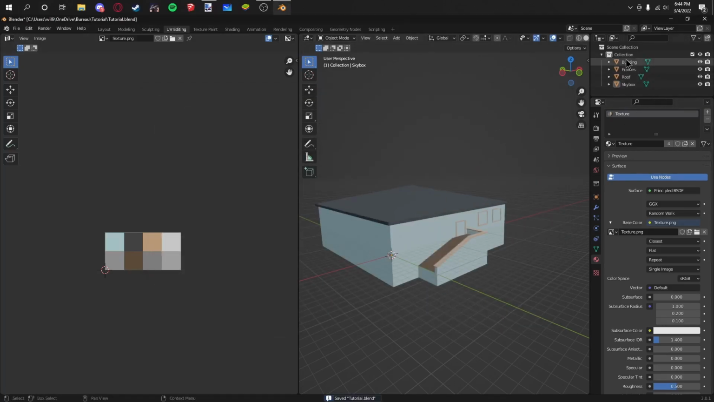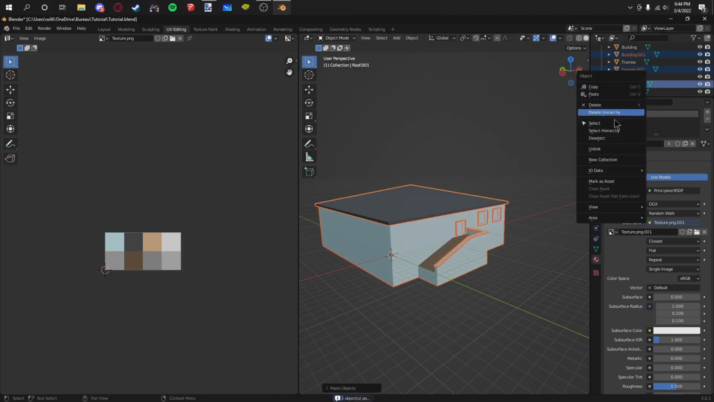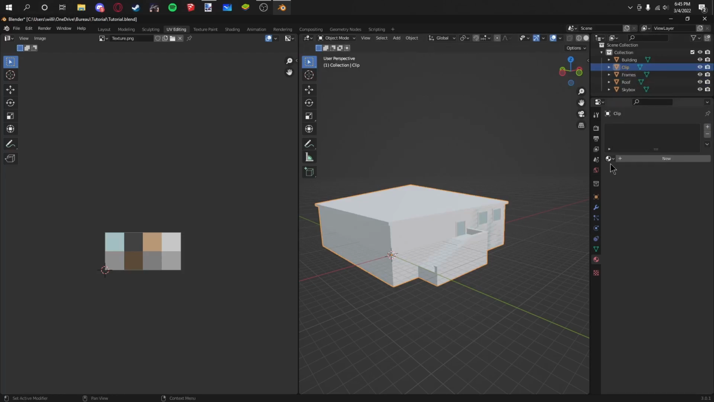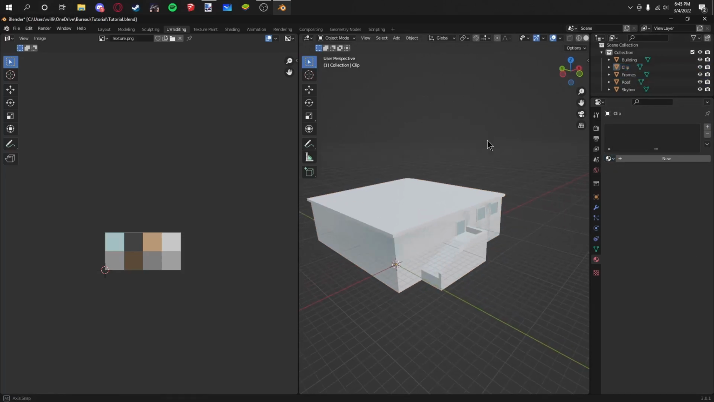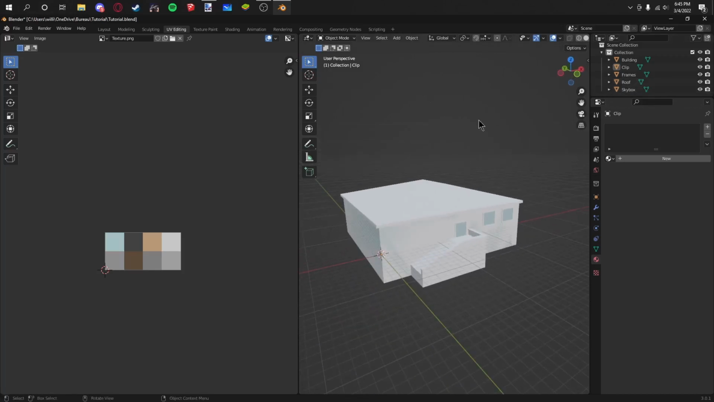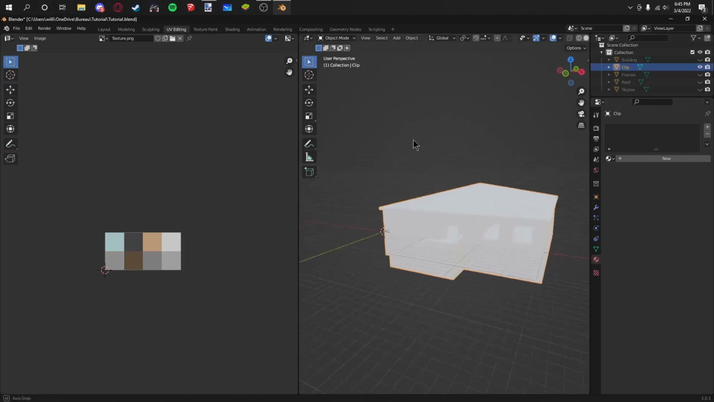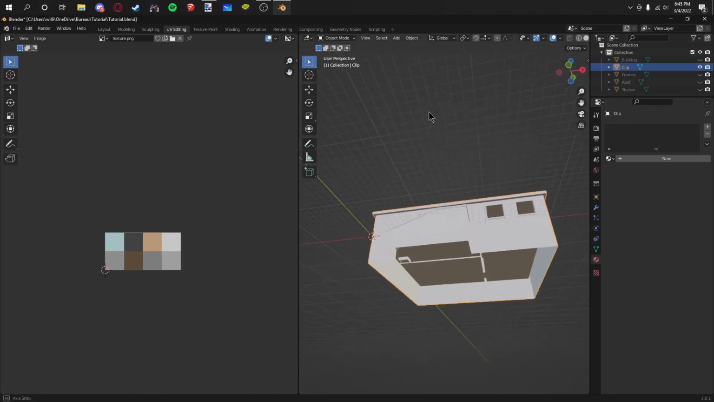One last thing we do now, select all 3 ones, frames, buildings, and roof. Copy and paste it. And then select all 3 of them again, join. And I'm gonna call it clip. And we can remove the texture that's on it. Now that should be perfect. So now we have an extra copy of all the parts put together that will be used for the clip.